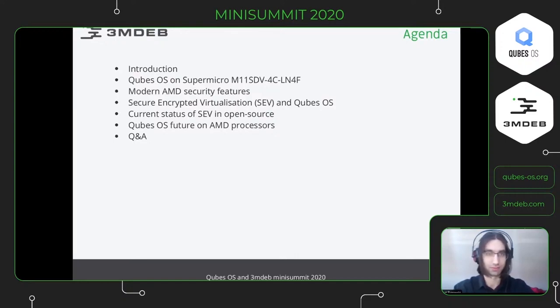Firstly, I will introduce myself. Who am I? What am I doing? What I'm interested in. And then I will move to the Qubes OS on this Supermicro super server platform, which I have tested the Qubes OS on. Then I will shortly describe you the modern AMD security features introduced in recent EPYC and Ryzen processors.